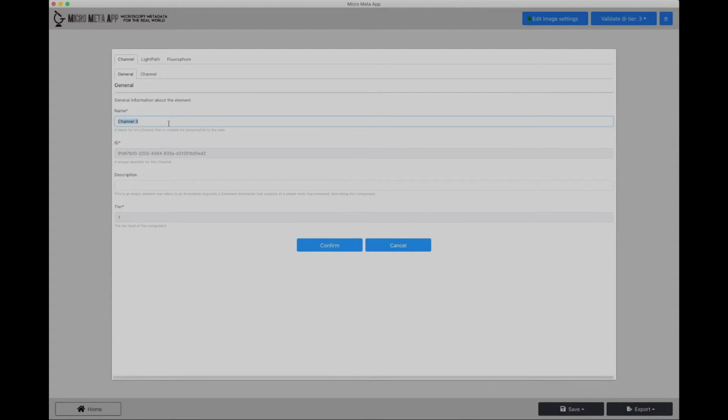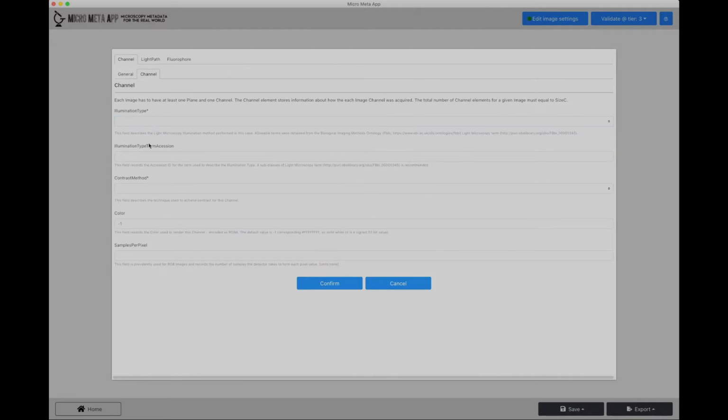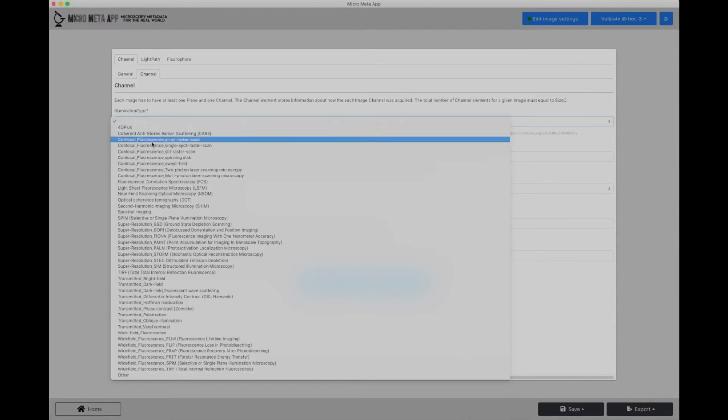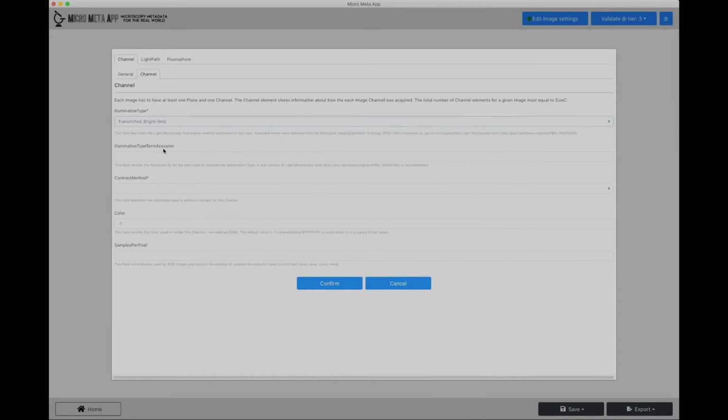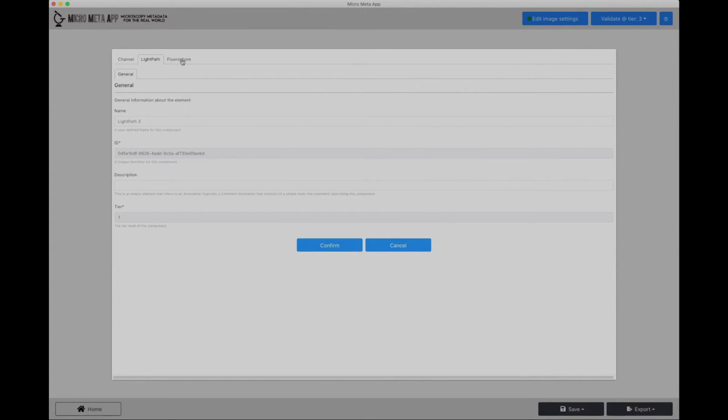Under the General subtab of the Channel tab, we can enter the name we want to use for this channel, which in this case could be Transmitted Light. Under the Channel subtab of Channel, we can enter the illumination type and the contrast method. Under the Light Path tab, we can assign a name to the light path for this channel, which for example could be TL light path.